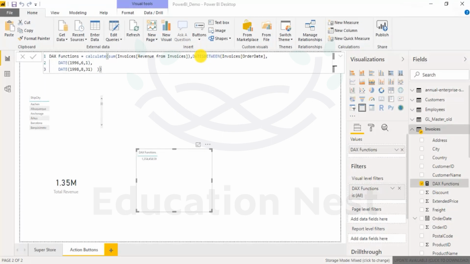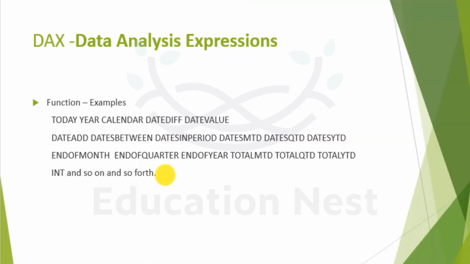So DATESBETWEEN and DATEADD would always be a sub-element in your major query. Like we see, DATESBETWEEN will not work on its own. It will need a column which has dates in it, and it will need the start date and end date for which you want to calculate something. So like I said, if you want to calculate the revenues earned in this period, then you would have to use the query which is CALCULATE, then SUM, then for these dates, and so on and so forth.